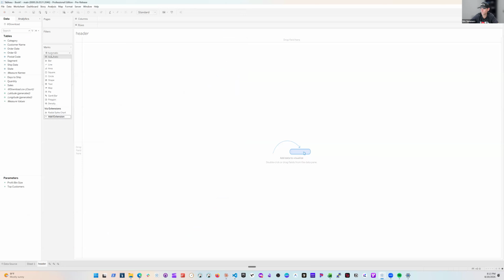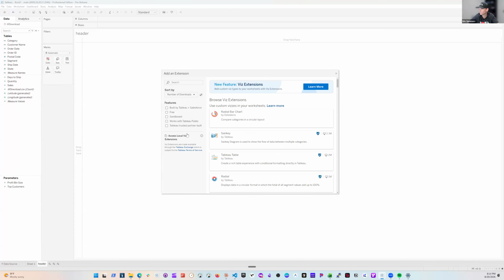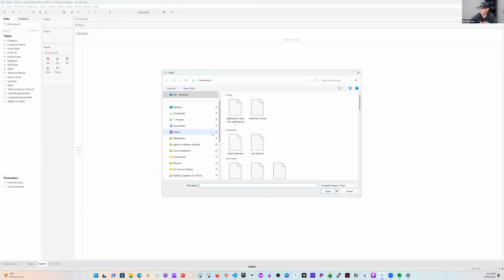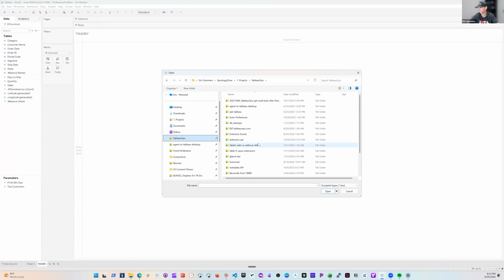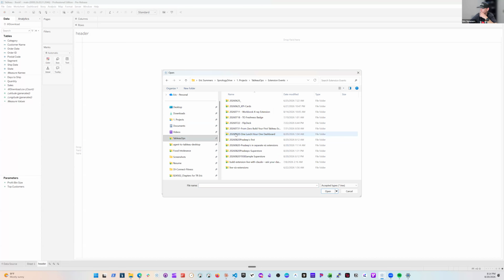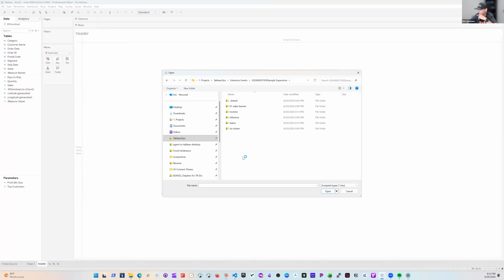So you'll use the marks area, do the drop down, and select add extension. Then access a local Viz extension. And then I'm going to navigate to this project, which will be latest. So this is tonight's folder. So the sales banner is in the first Viz.